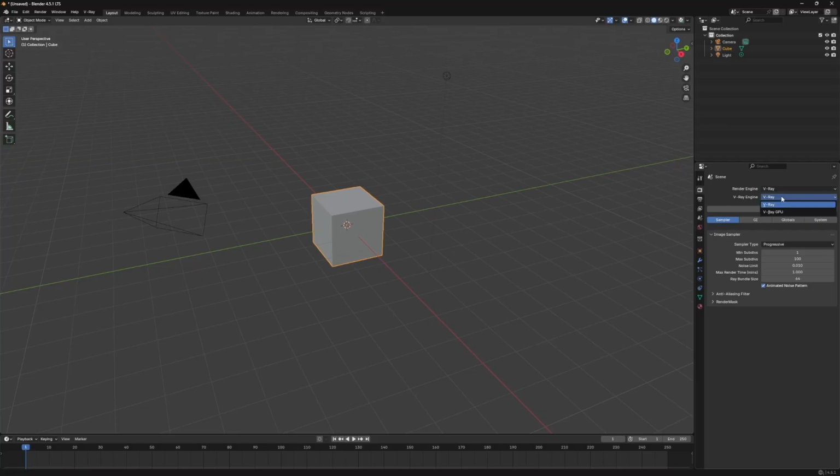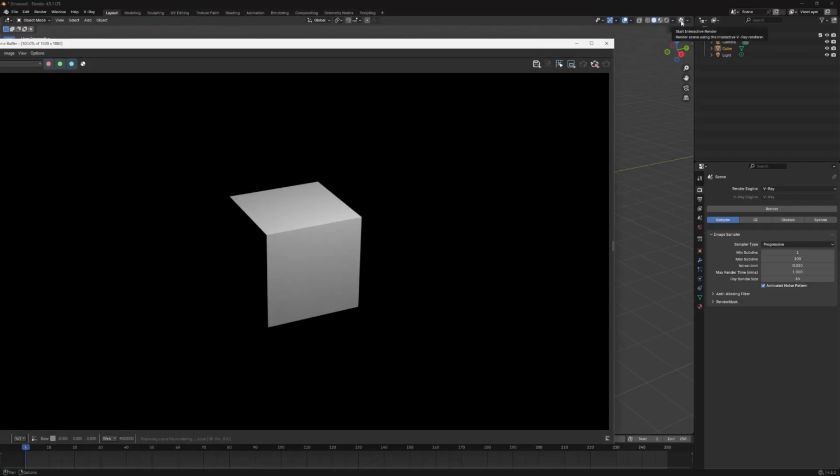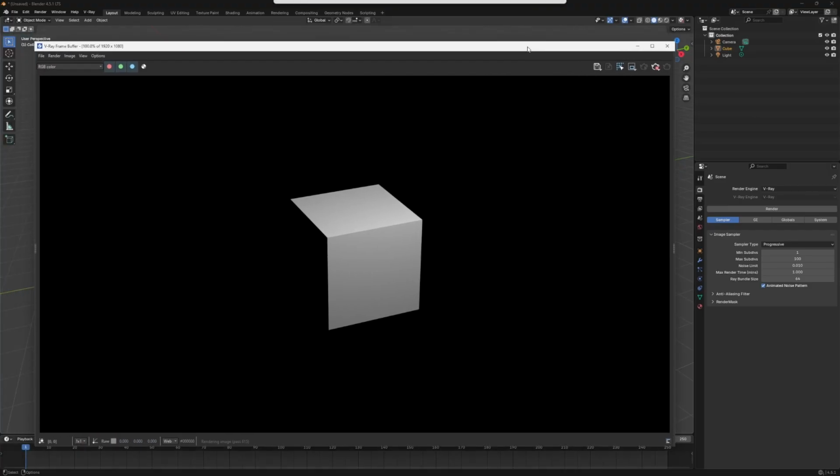Vray has two render engines, one for CPU and one for GPU. For this tutorial, I'll be using the CPU version because from my experience it's more stable and predictable. Next, we've got here this little icon. Click on it. It should open Vray Frame Buffer. If it starts, then Vray is working. If not, there might be an issue with the license manager.